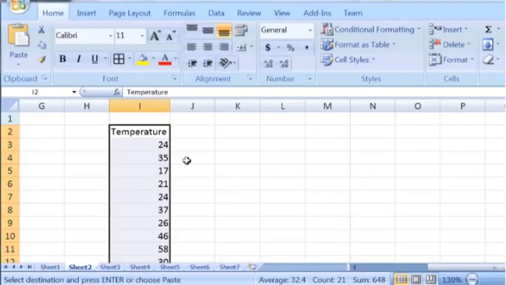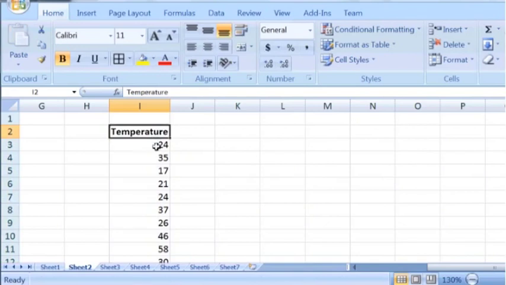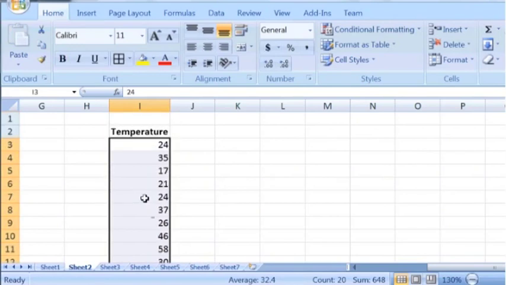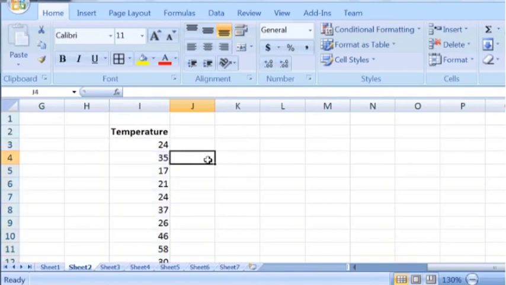So here is the data, temperature data. So we have 20 data points. So we want to create a grouped frequency distribution of this data. So first we will find the minimum value and the maximum value in this data. So just type the minimum value.